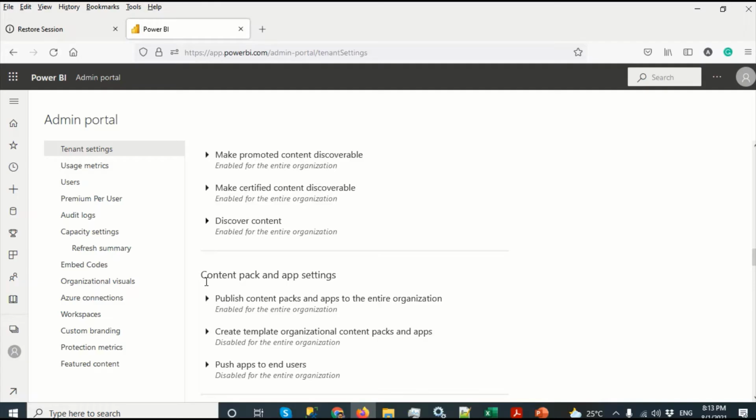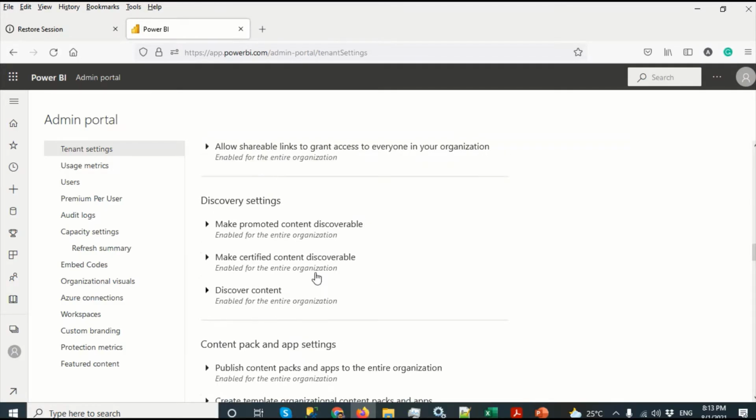So in this episode of Abstract Thesis, we will cover a new set of settings, which are discovery settings. We are continuing the admin settings here. If you have not watched the last few videos, which are also part of the admin tag, please watch them. You will be able to better understand tenant settings, and Power BI provides a lot of tenant settings. So today we will discuss the discovery settings.